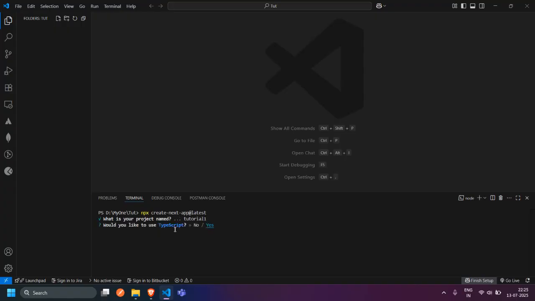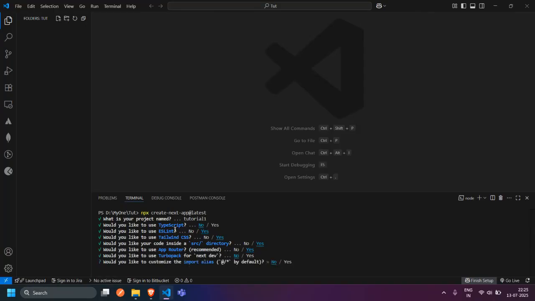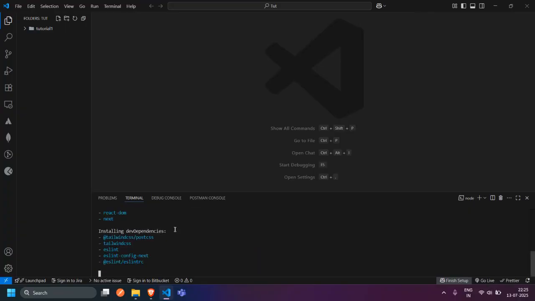Are we going to use TypeScript in this project? Can we go with TypeScript in the first project? No, because we will try to keep it simple. In the next project, we will definitely use TypeScript. ESLint, yes. Tailwind CSS, yes. src directory, yes. App router, yes, because we are using the app router. Turbopack, no for now, because it's giving some errors in production. Custom alias, no, we need the at symbol by default.